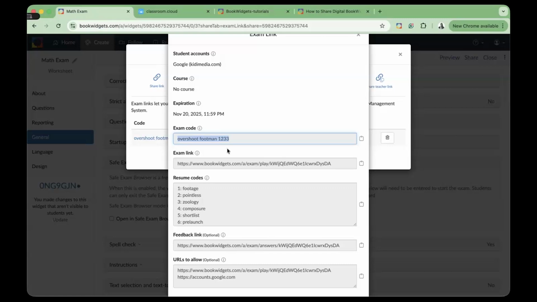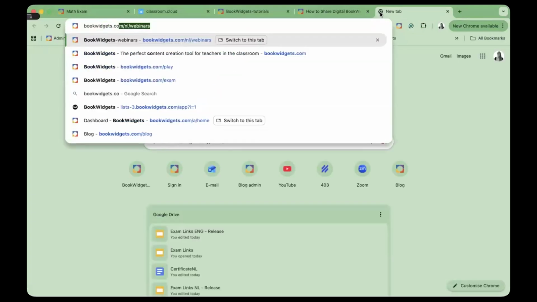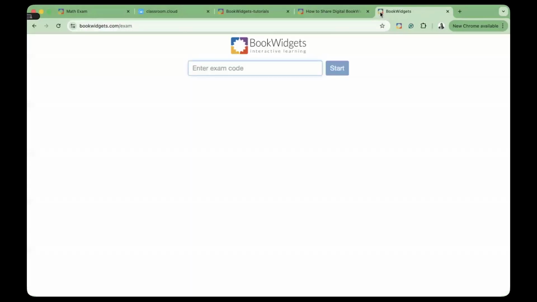No, there is one big room with maybe 3 to 4 different classes, different subject matters that they have an exam on. And you have one supervisor in your classroom that is not necessarily the teacher of the students that are taking the exams. In that case, it would be very good to set up the BookWidgets exam link, bookwidgets.com/exam.